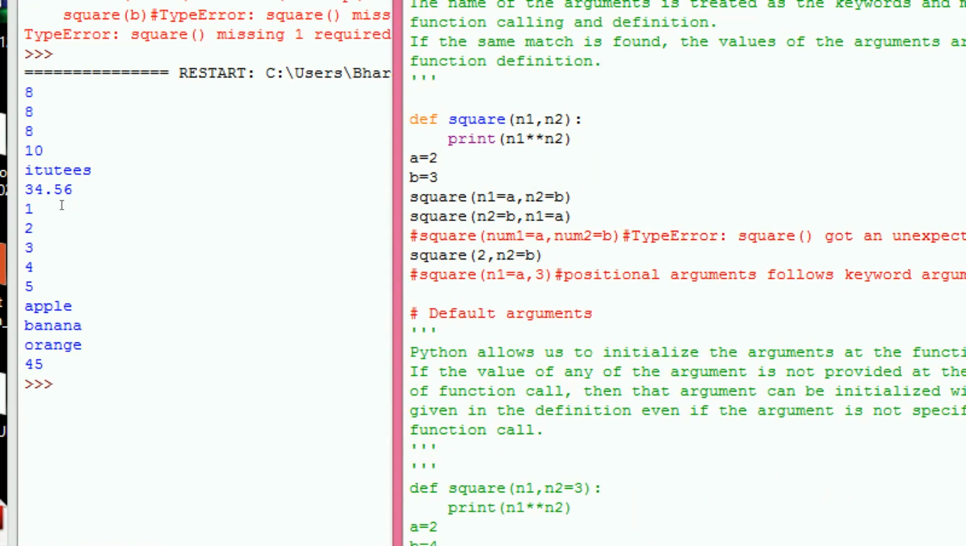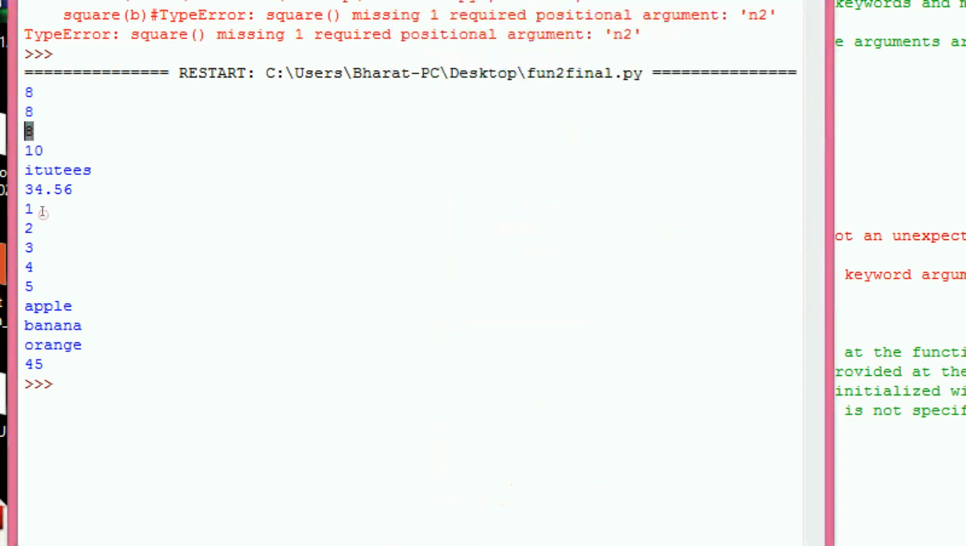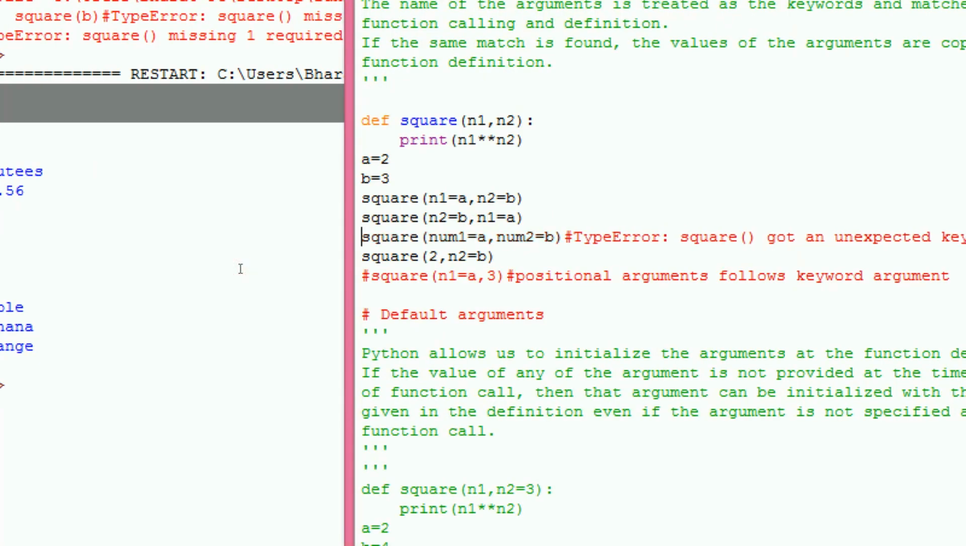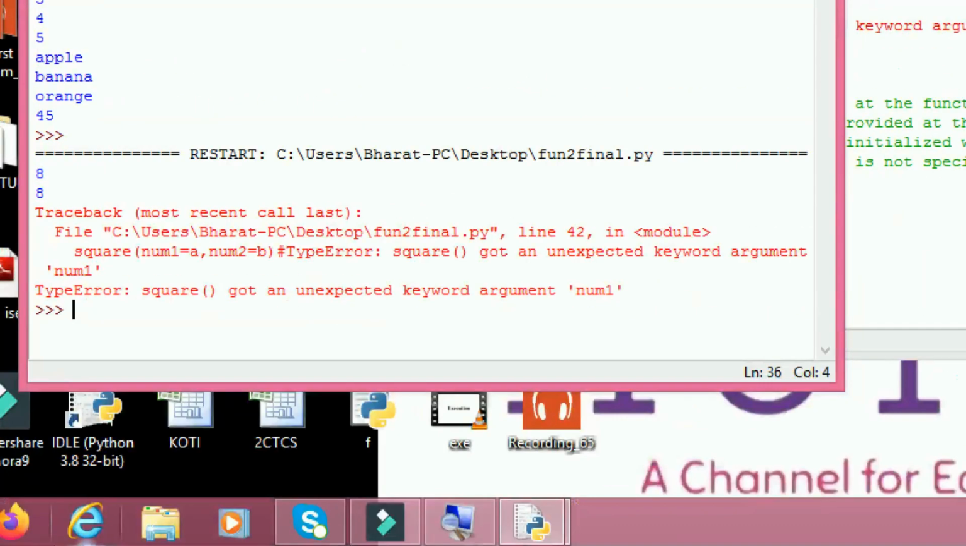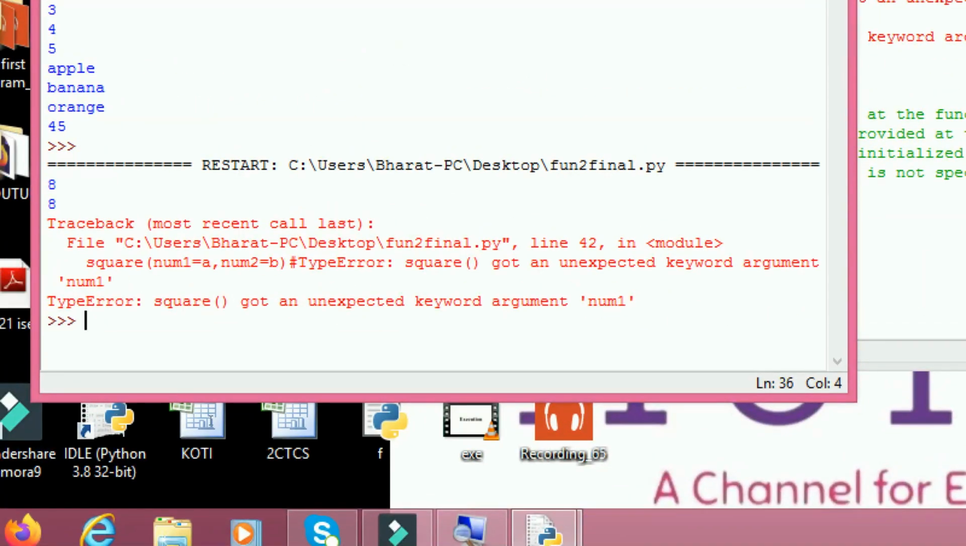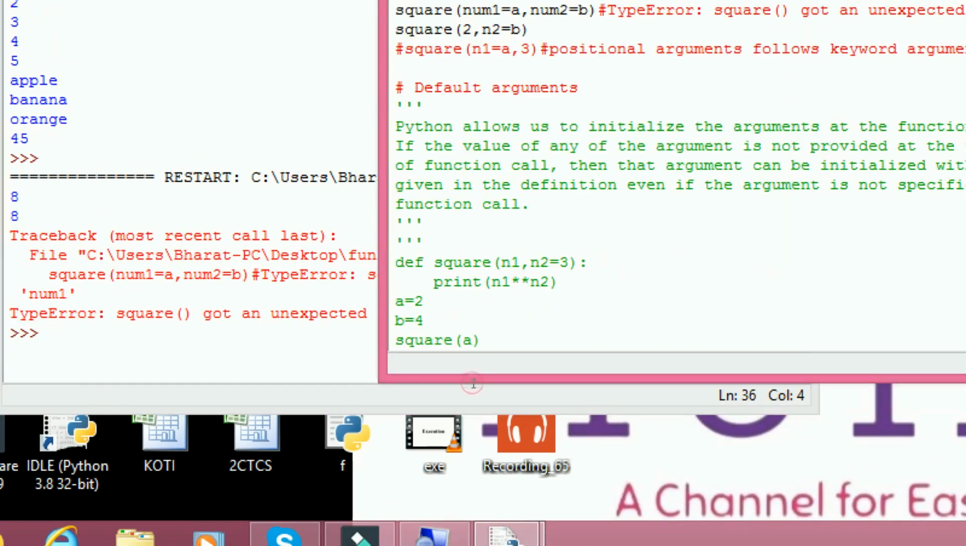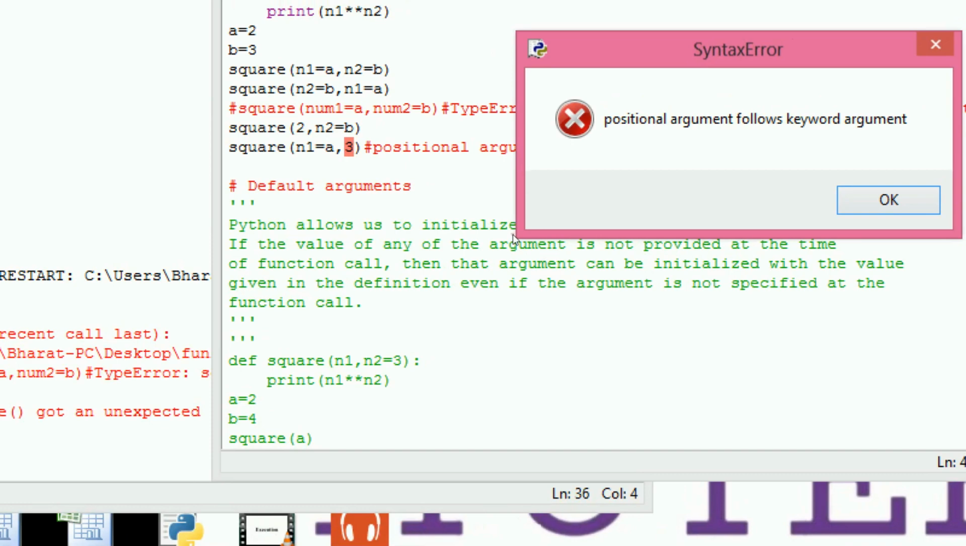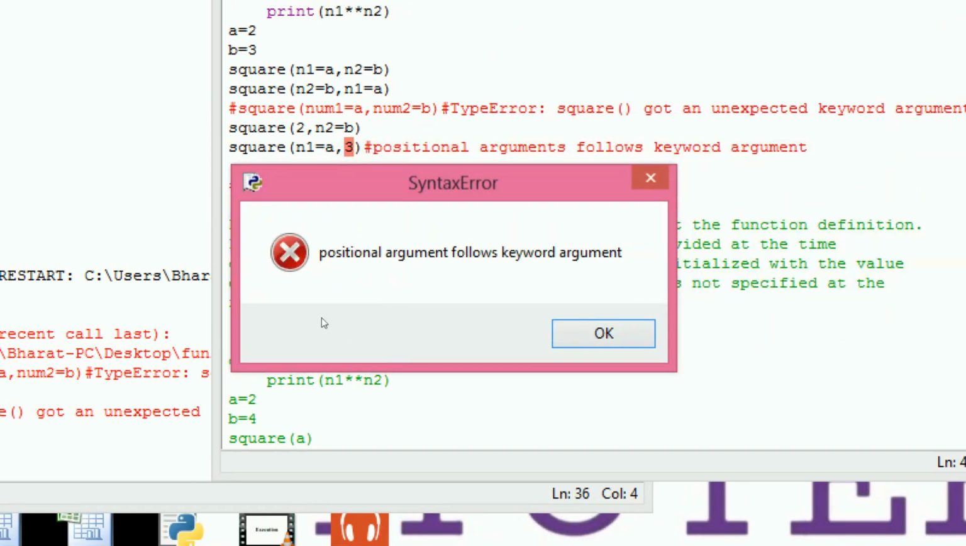Okay, this is the 8. So next it returns 8. So 2 power 3, 8. So these 3 are the output. We can check this. Instead of the keyword, I am giving another name, num1, instead of n1. We can see it returns an error. Yes, it returns an error: got an unexpected keyword argument num1. So we got an error. Positional argument follows keyword argument. That means the positional argument follows the keyword. If I define n1, next I give n2. Otherwise, first we give the value, then we assign the value to the keyword.